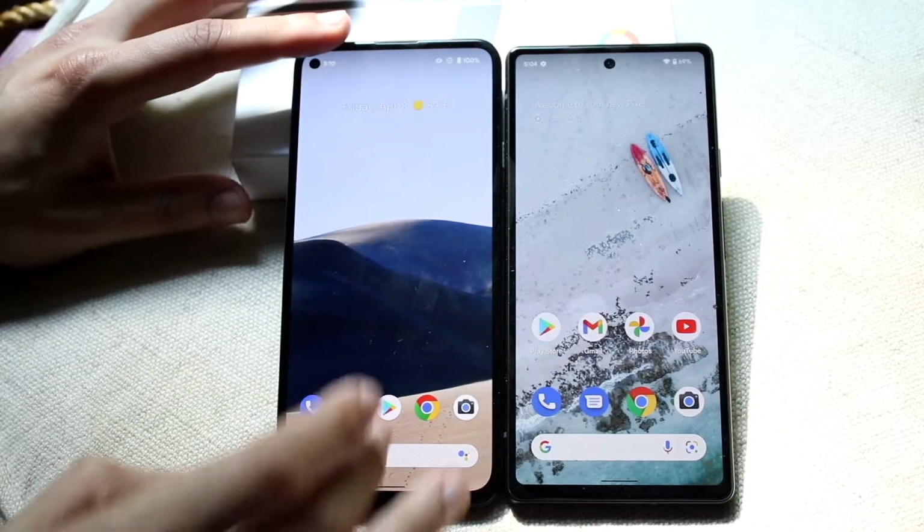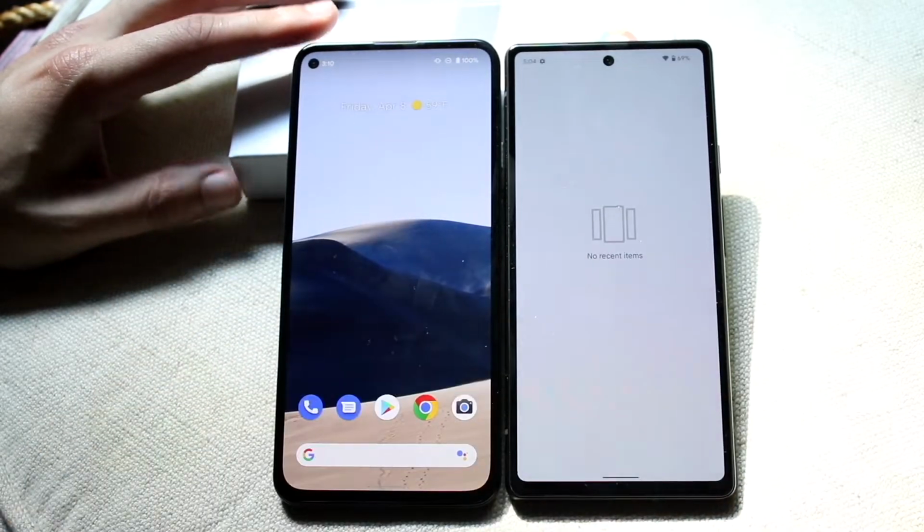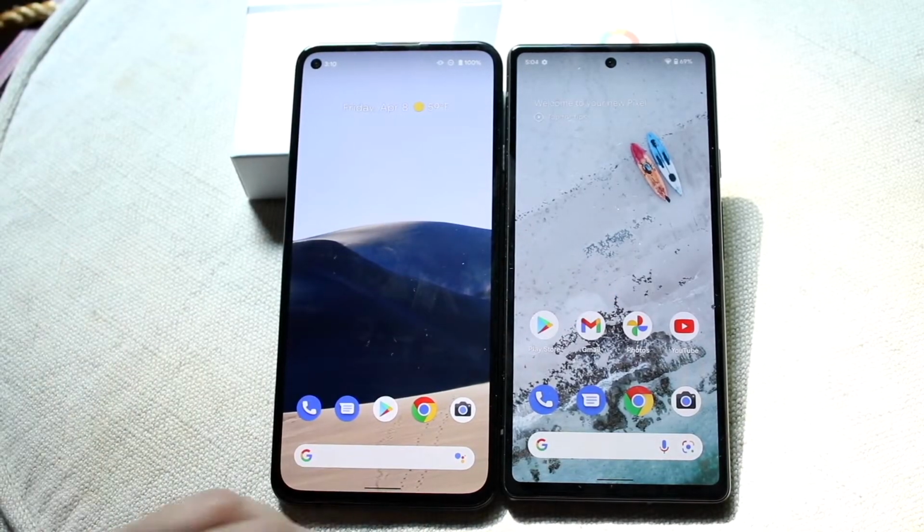Okay, there we go. All the apps are not cleared out in the background, so I'm gonna go and clear these ones out right here. These are all cleared out. Let's go and clear out on the Pixel 6a, and they're both cleared out as well. 6a is here, Pixel 5a is here, so let's get into it.